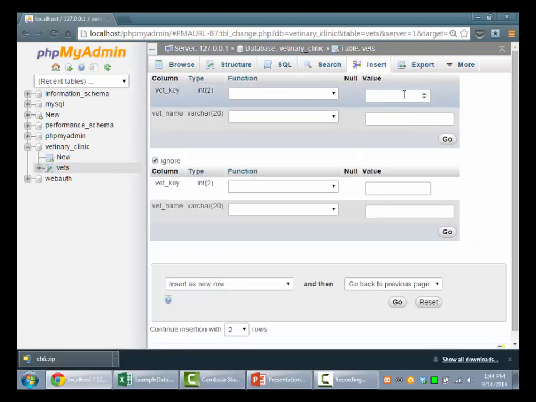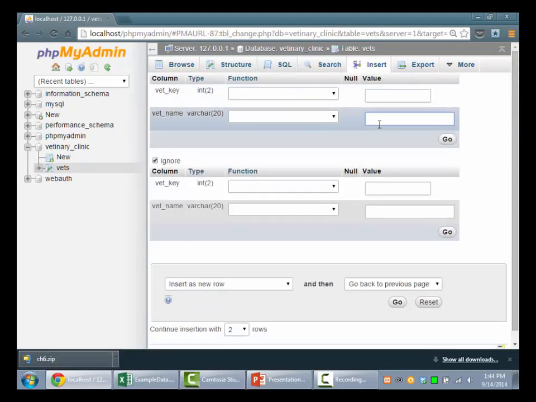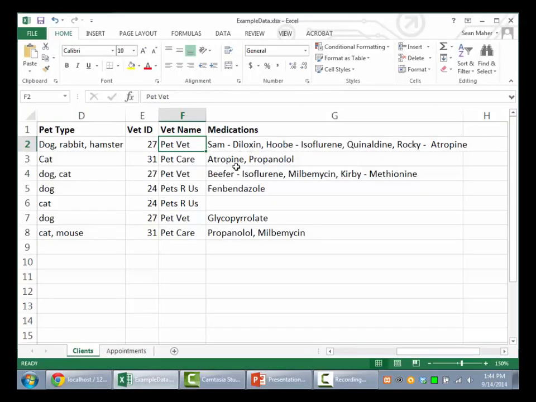I can insert, I'll let the computer figure out the name. We had Pets R Us, Pet Vet, and Pet Care.